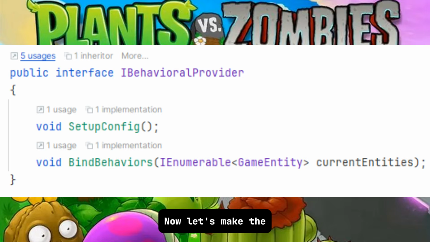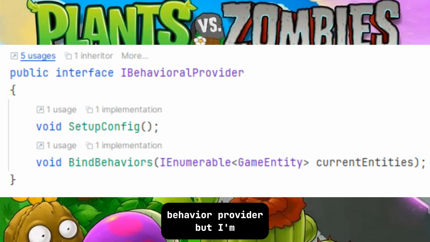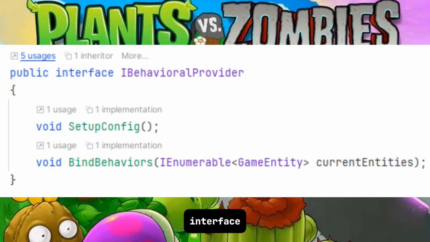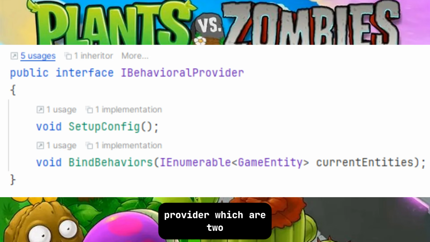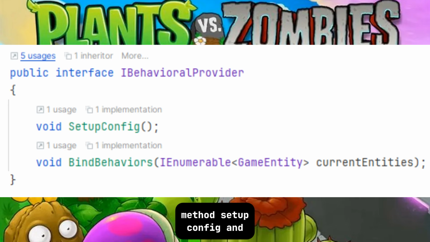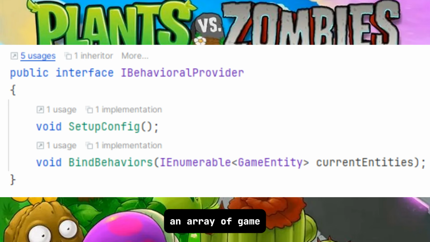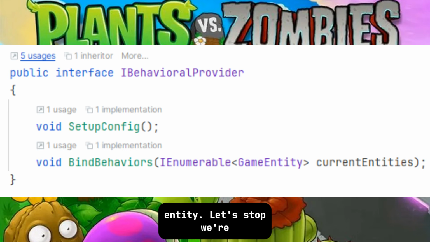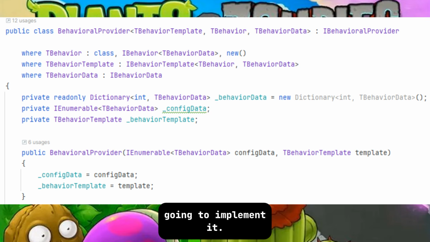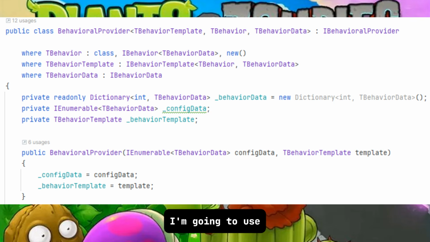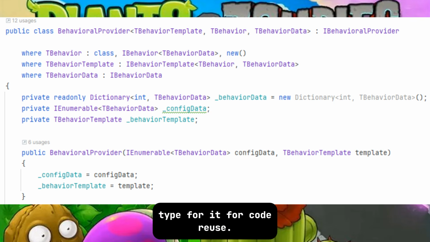Now, let's make the behavior provider. First, I'm going to create an interface iBehavior provider, which has two methods, setup config and buy behaviors, which has the parameter of an array of game entity. Next up, we're going to implement it. I'm going to use generic type for it for code reuse.